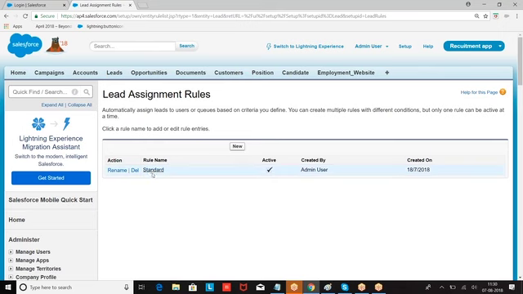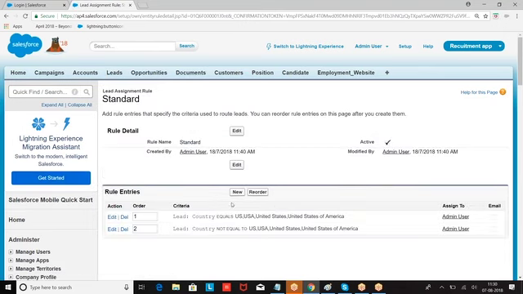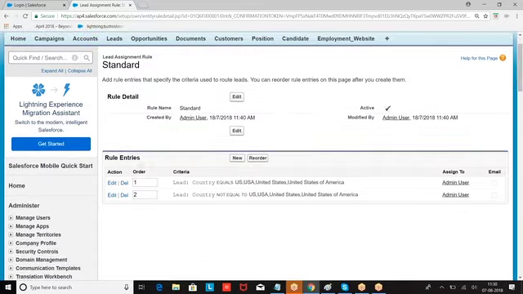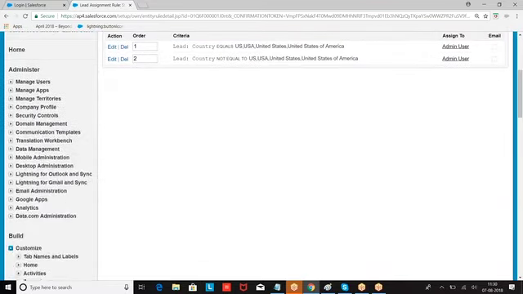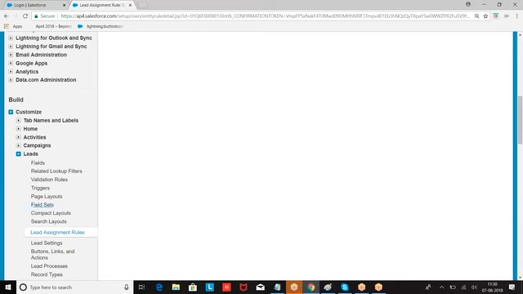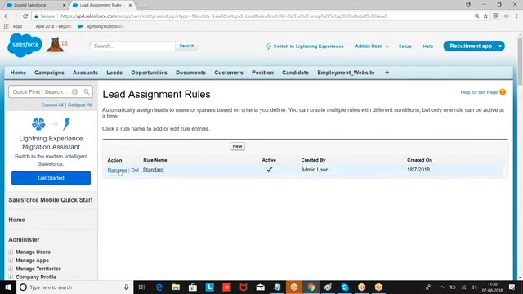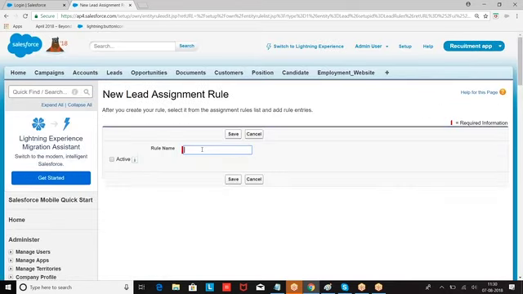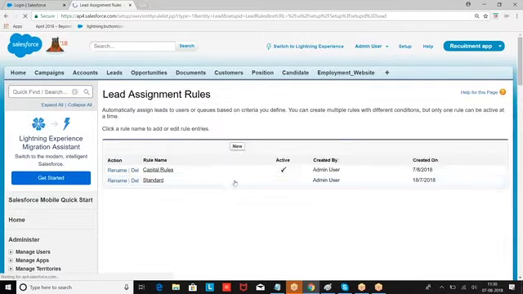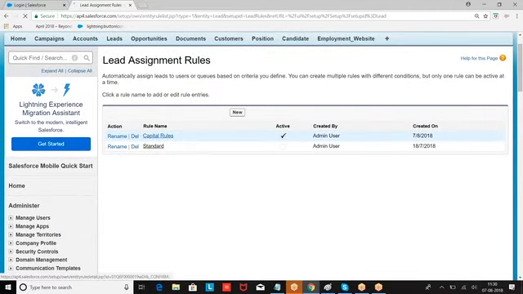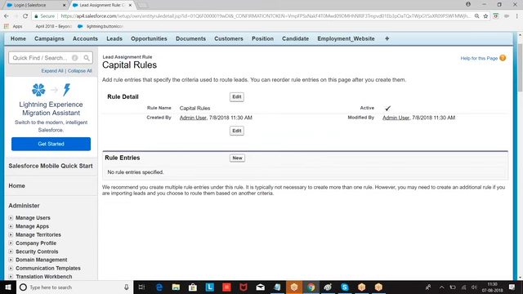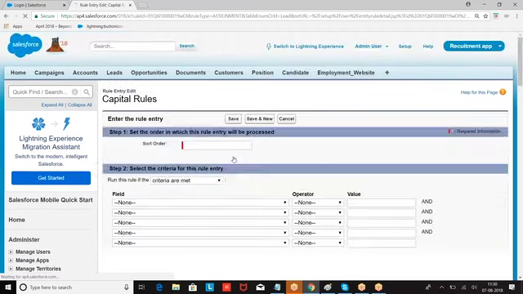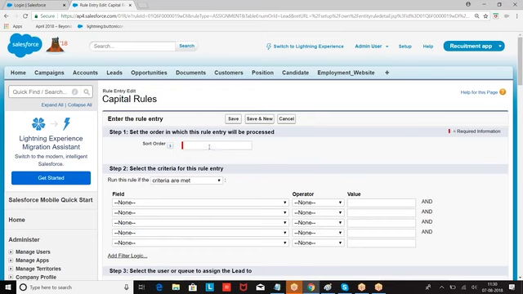We can have a new rule, or else we can use the standard rule. Already some rules are defined here. I don't want to use this. I want to create my own rule. Lead assignment rules, new rule. The old one is deactivated, this is activated. Only one rule will be active. A single rule can have multiple conditions. First condition.